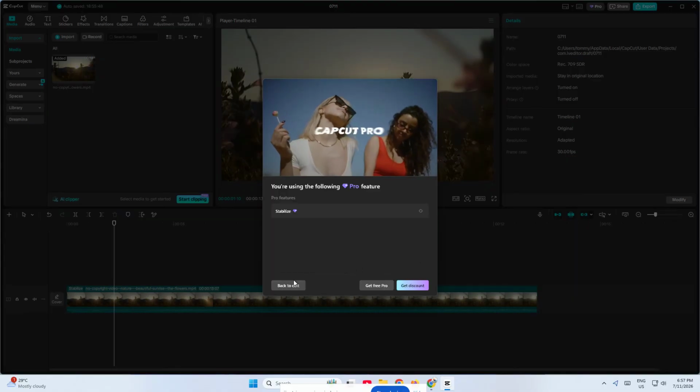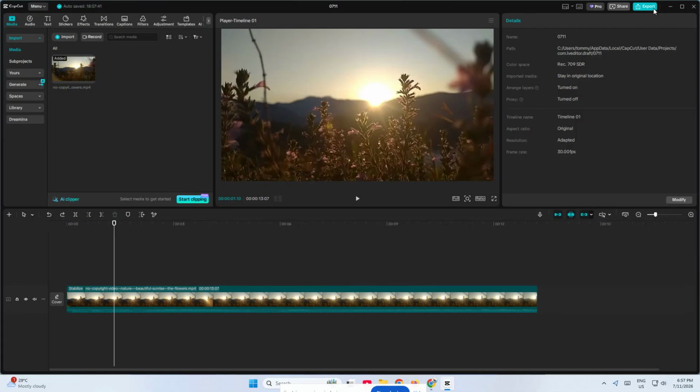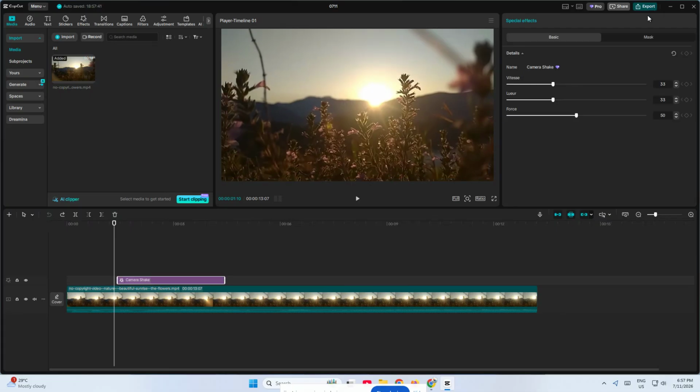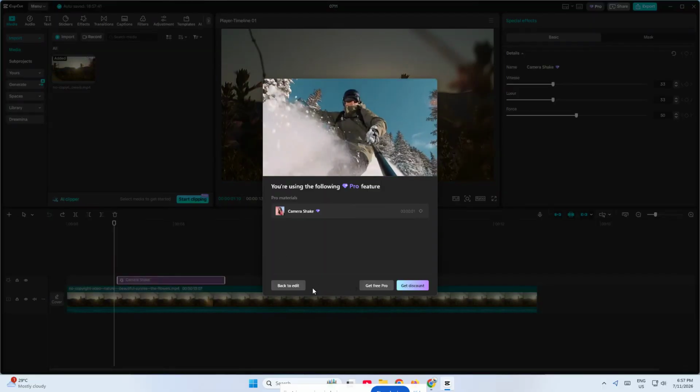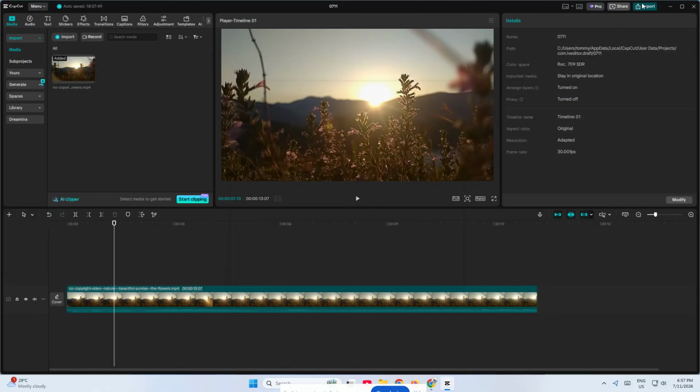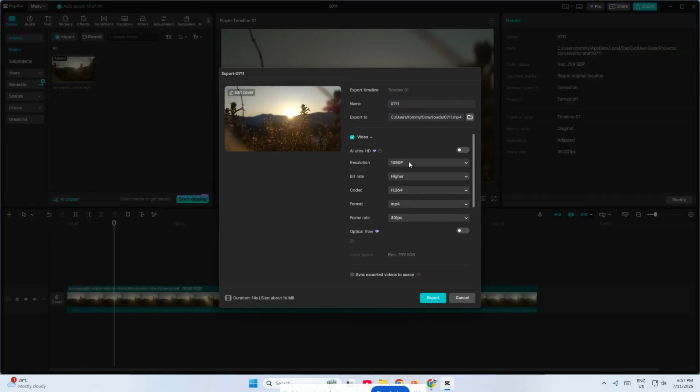Now you'll see the project export options. Here, you can choose the settings for your finished video, depending on the quality and format you want. Take a moment to review the export options carefully so your final video comes out the way you want it. If you're exporting for YouTube, social media, or sharing with friends, this is the stage where you make sure everything is set properly before creating the final file.